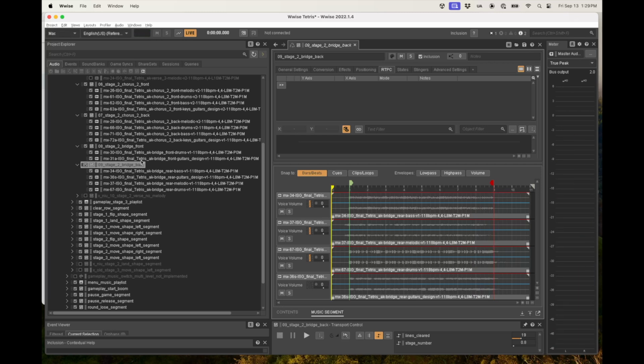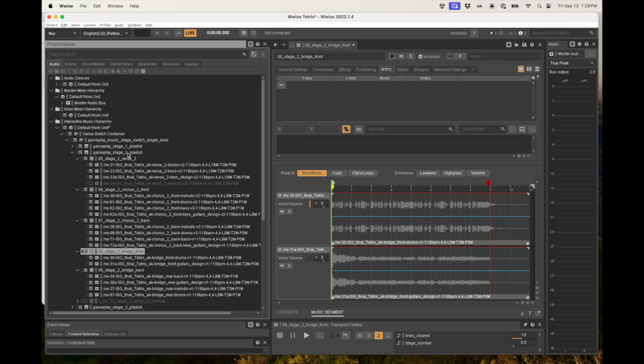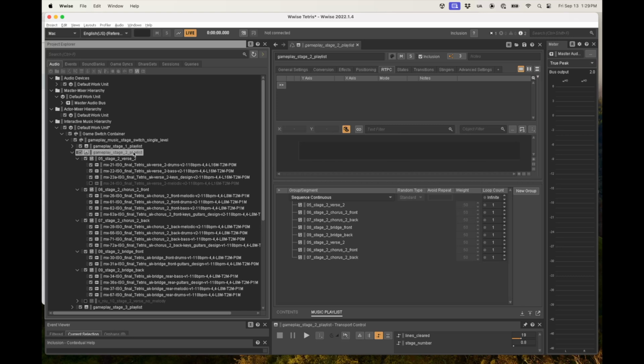There's no melodic element in the front bridge. I like it exposed, just kind of raw with those guitars. And so the stage 2 playlist functions very similar to how stage 1 does, and we can see the elements here as they are progressed through, and then the whole sequence will loop.